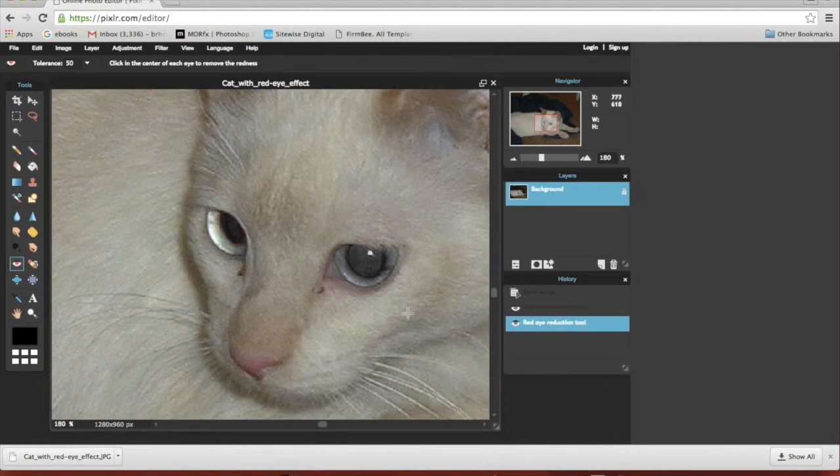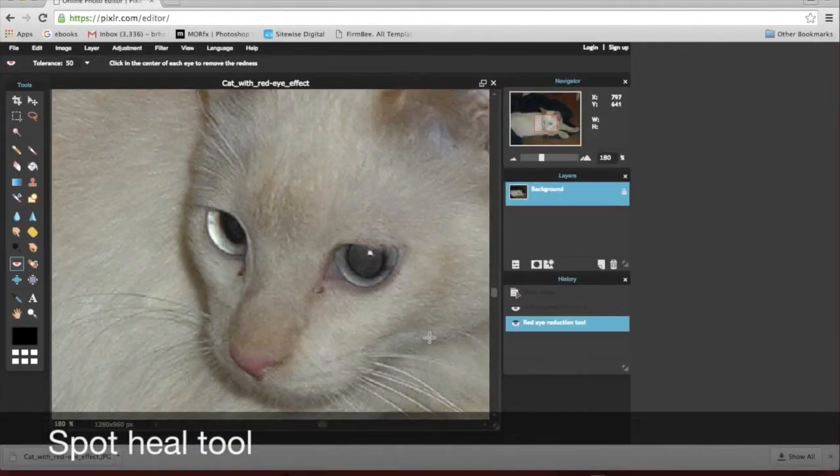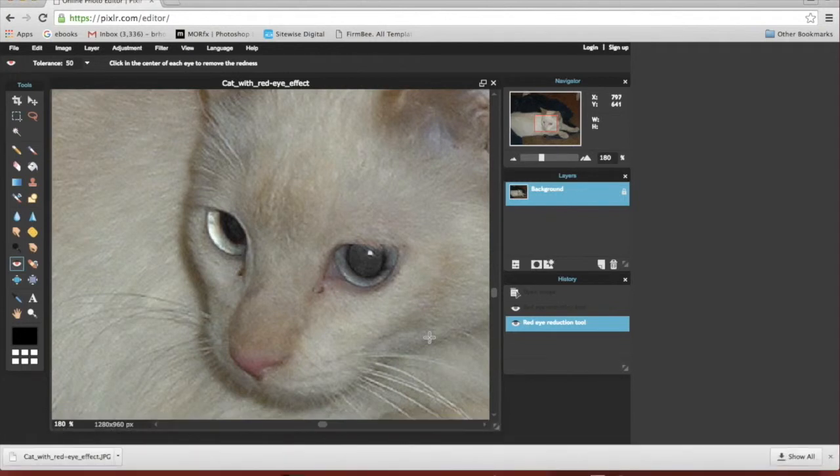I'm going to leave it as is for now. The final tool that I'd like to talk about is the Spot Heal tool. The Spot Heal tool can be used to remove unwanted spots or blemishes from photos. Say for instance, I want to remove this spot and this spot here underneath this cat's eyes. In order to do that, I'd go over here to the tools and select the Spot Heal tool.